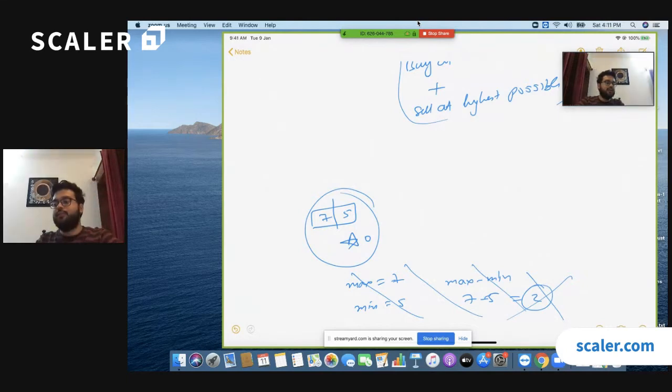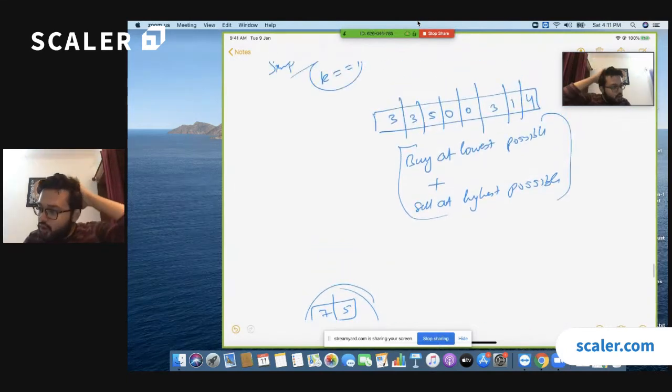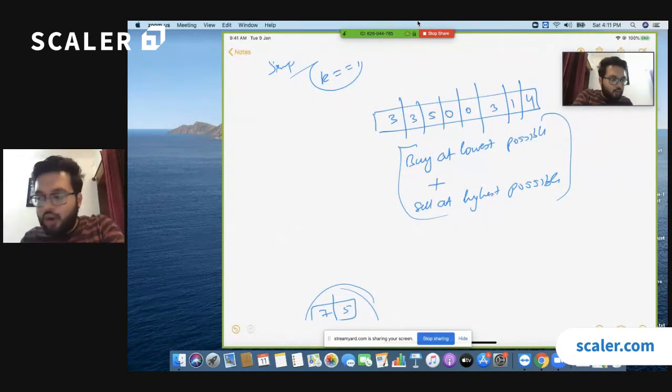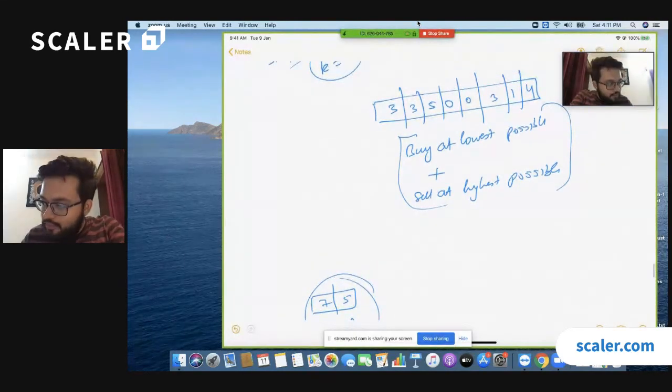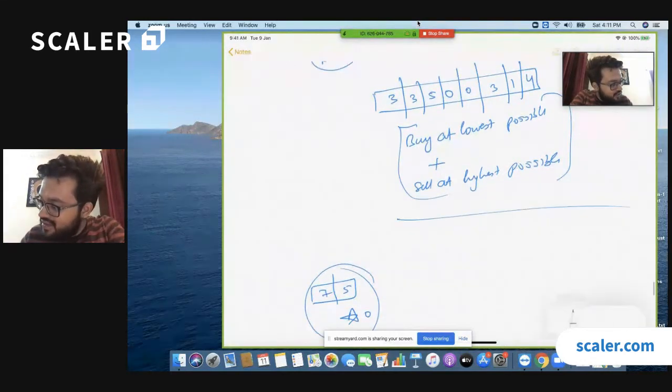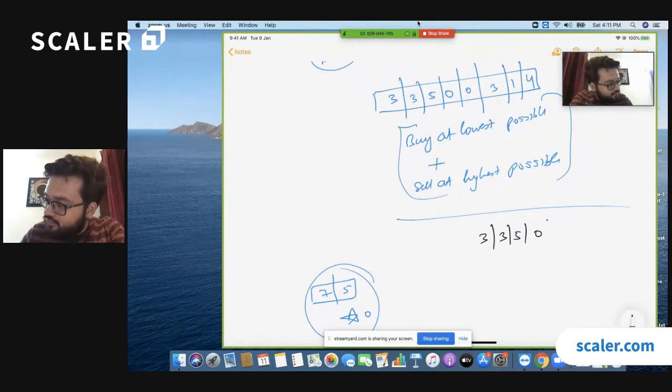Now, we would want to somehow figure out the solution. This simple greedy approach will not work. What will we do now? My suggestion is that let's look at the array properly and try to figure out some pattern.